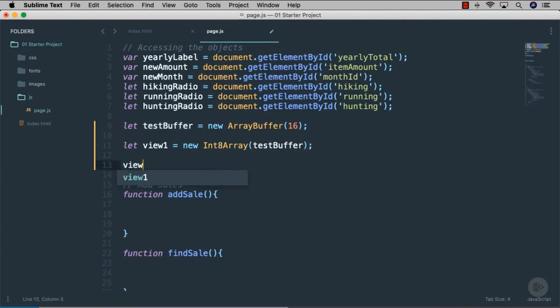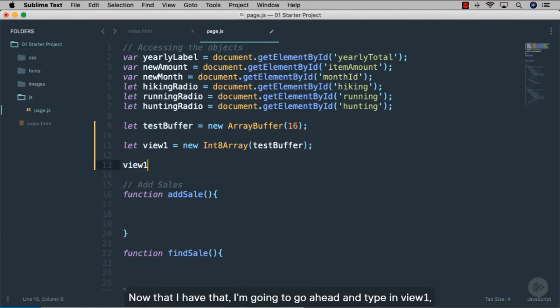We have to pass in what our array buffer is, and that's how we know how many bytes we have to work with. Now that I have that, I'm going to type in view1, and I'm going to choose the slot. You've just created 16 different slots inside of this array buffer, and now I want to go in and update the first one. So within these brackets, I'm going to say 0, and that will update the first one. And I can define it by saying 32. Now, keep in mind the different amounts that are available inside of my Int8. I believe it was negative 128 to 127. So I can't really go above that.